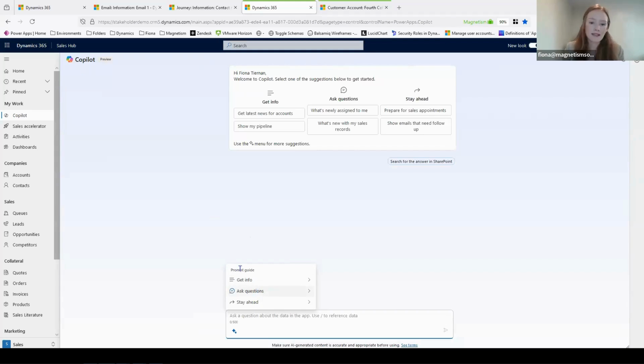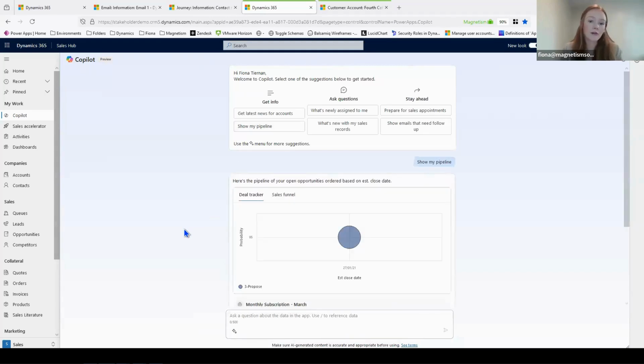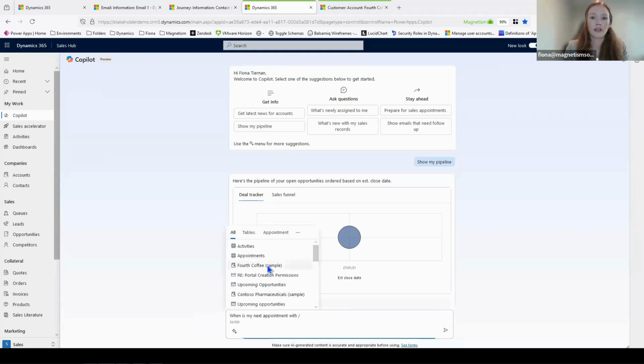So I'm a busy sales user, often with back-to-back calls. I'd like an update across my customers' account records maybe, or I'd like to see a quick view of my pipeline. We can also ask a question about a specific account without actually having to be on the account record by just adding a slash. So, when is my next appointment with Fourth Coffee customer?